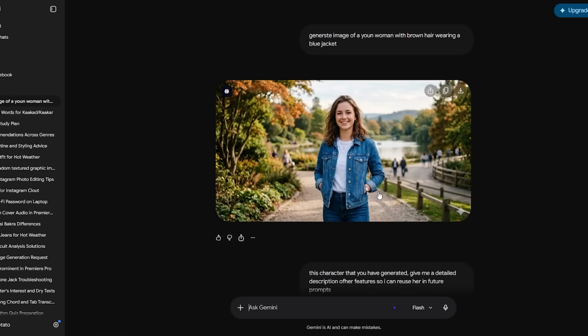The biggest takeaway is consistency starts before you generate the second image. The more structured your character system is, the more consistent your results will be.